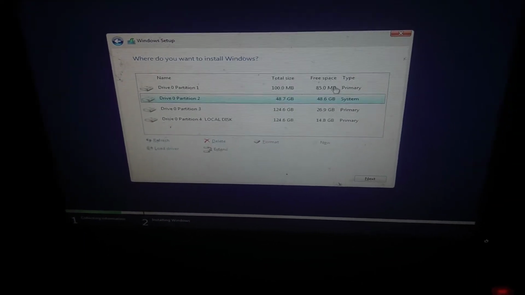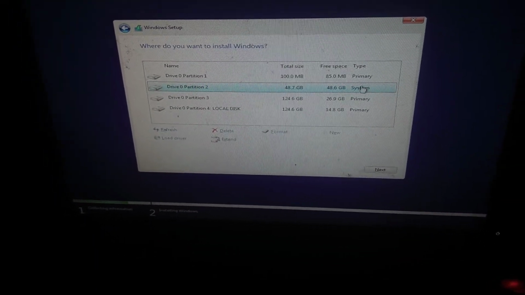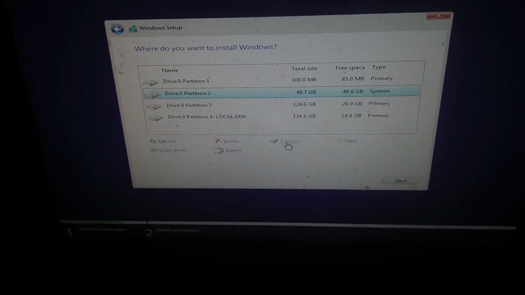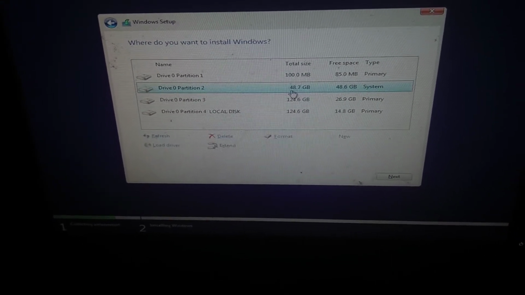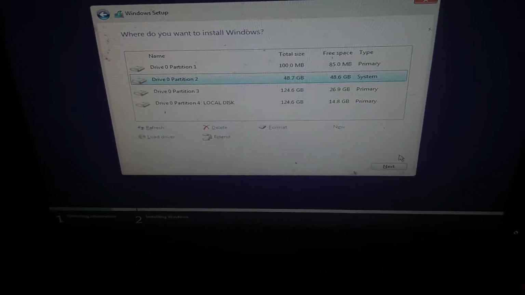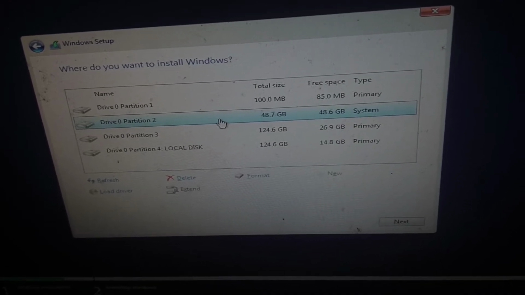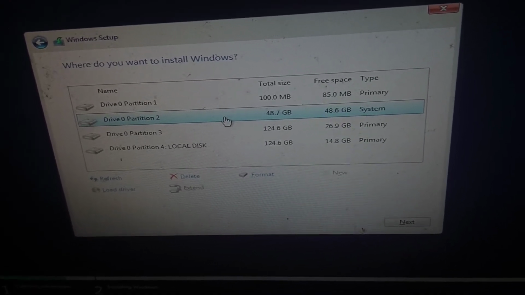If you have already partitioned, you will see like this. This is the system, and select format. I already did it. You can see before formatting, you can see free space and total size, guys. Now click next, guys.